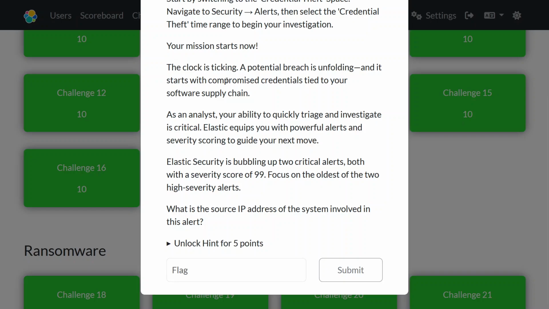So the clock is ticking, a potential breach is unfolding, and it starts with compromised credentials tied to our software supply chain. As an analyst, our ability to quickly triage and then investigate is critical. Elastic equips you with powerful alerts and severity scoring to guide our next move. Elastic Security is bubbling up with two critical alerts, both with severity score of 99. Focus on the oldest of the two highest severity alerts.